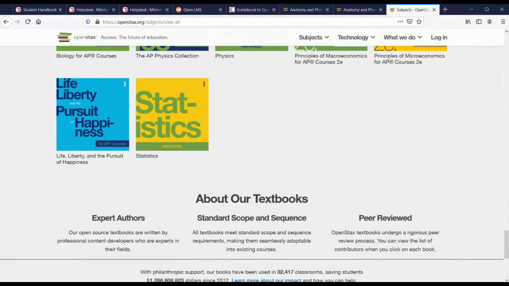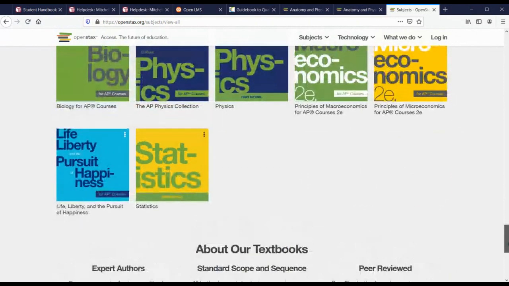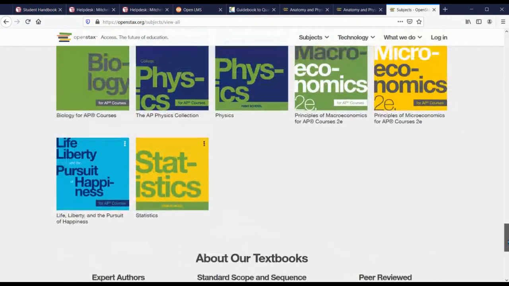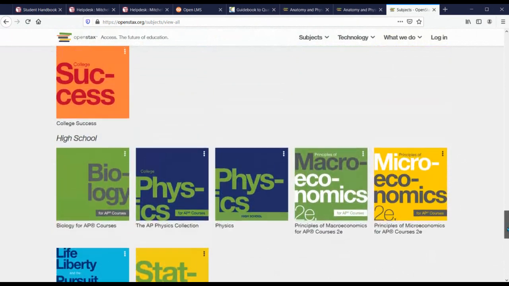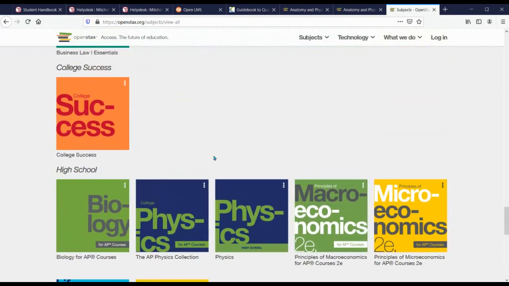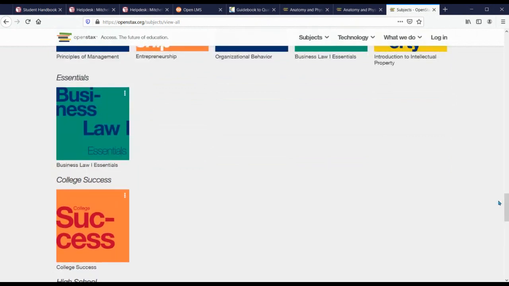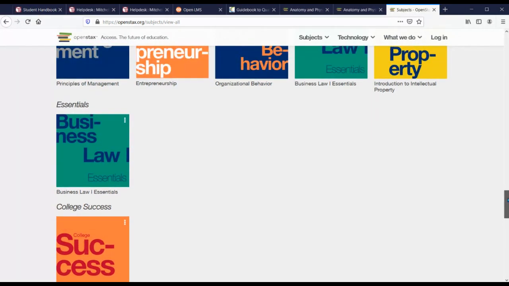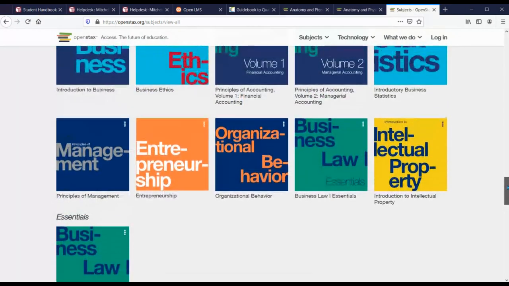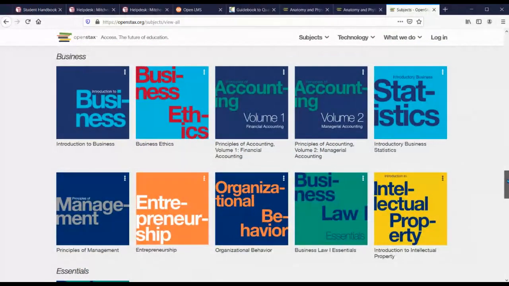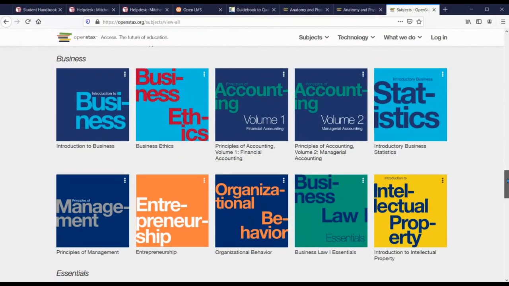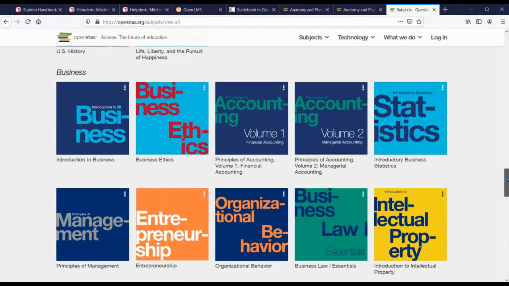There's a couple, of course, there's some high school books at the bottom, but most of the rest of them in the course are designed specifically to serve as college textbooks. There's one on business law and essentials that's just above that college success right there. So business law is covered, intellectual property, entrepreneurship, principles of management. There are some other topics inside there, business ethics, that we could really use. You may use part of those in a different type of course.